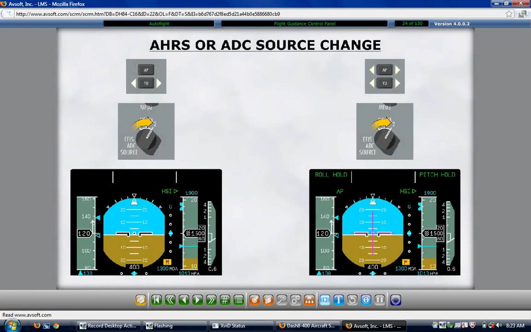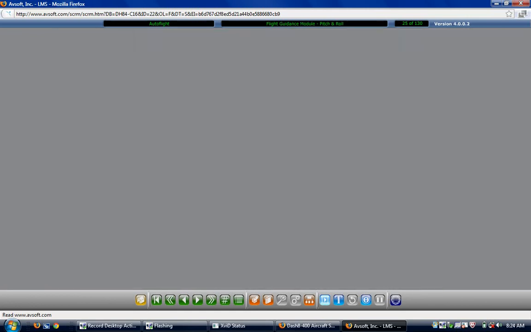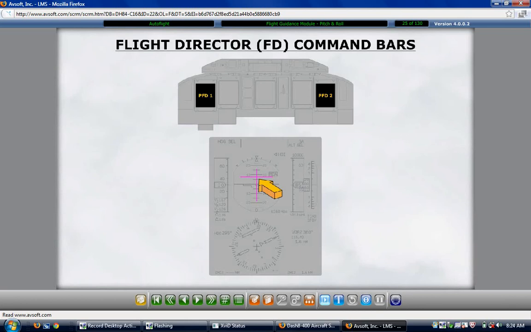The flight guidance module takes into consideration the pitch and roll commands selected by the crew as well as the current pitch and roll information. It then calculates the pitch and roll targets. These targets are indicated on the primary flight displays by the flight director bars.